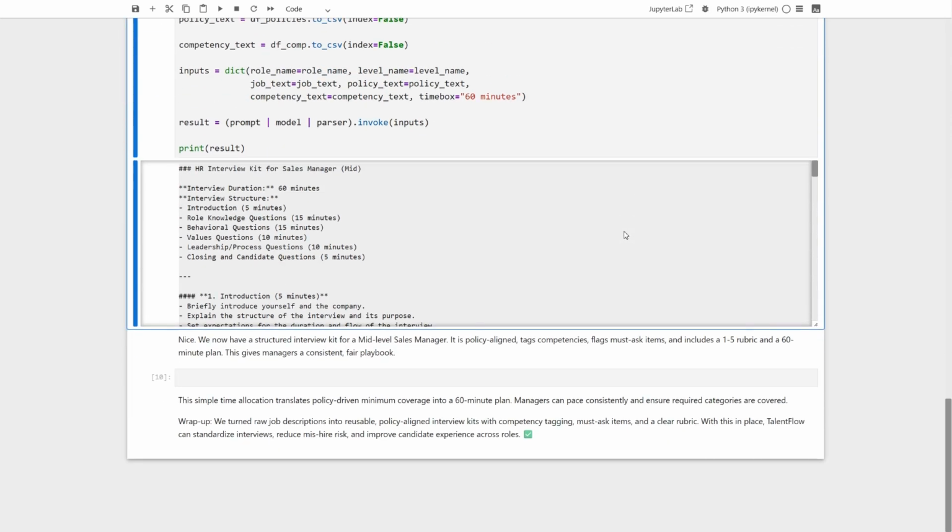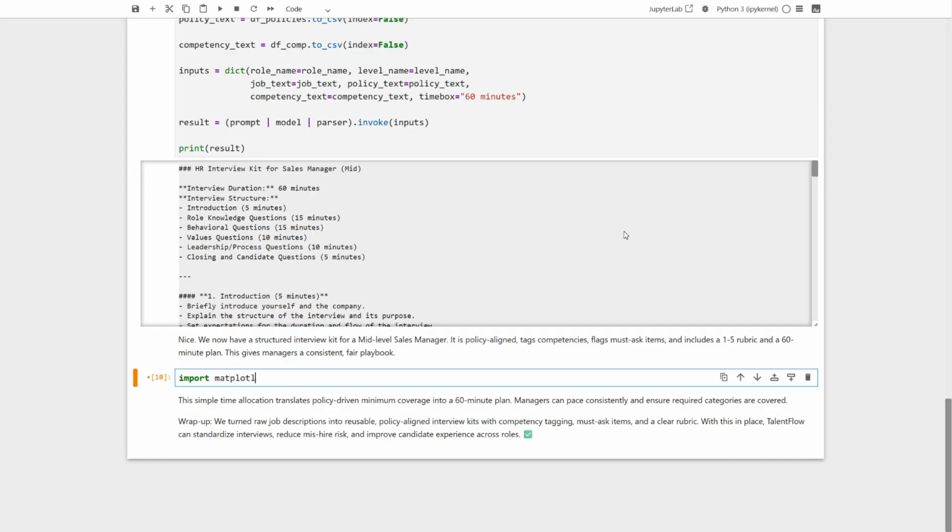Awesome! We just generated a kit for a mid-level sales manager. You should see categories, must-ask questions, competency tags, difficulty levels, and a 1 to 5 rubric, plus a clear 60-minute plan. This helps managers know what to ask, how to score, and how to keep time. It also makes the process fair for candidates because everyone gets a consistent experience. Let's visualize the time plan.